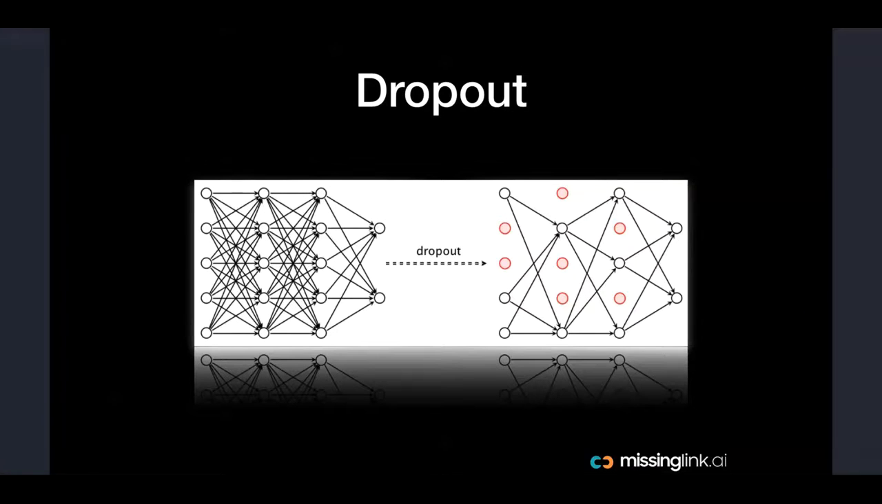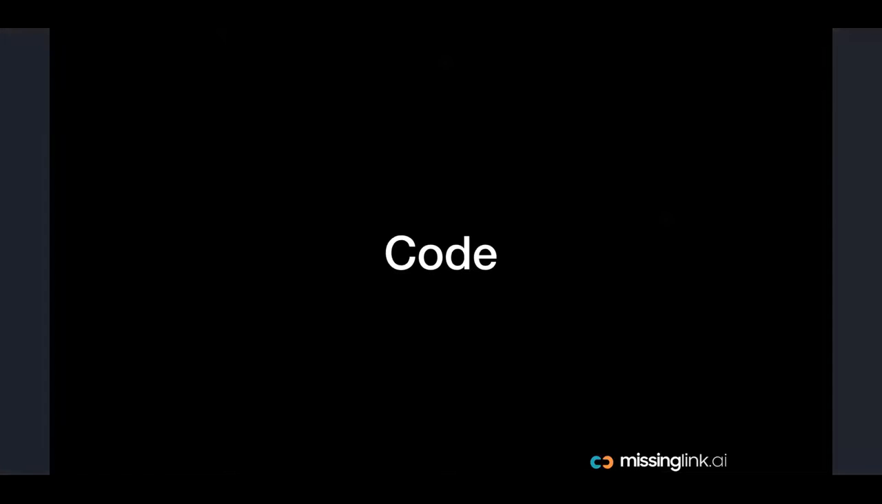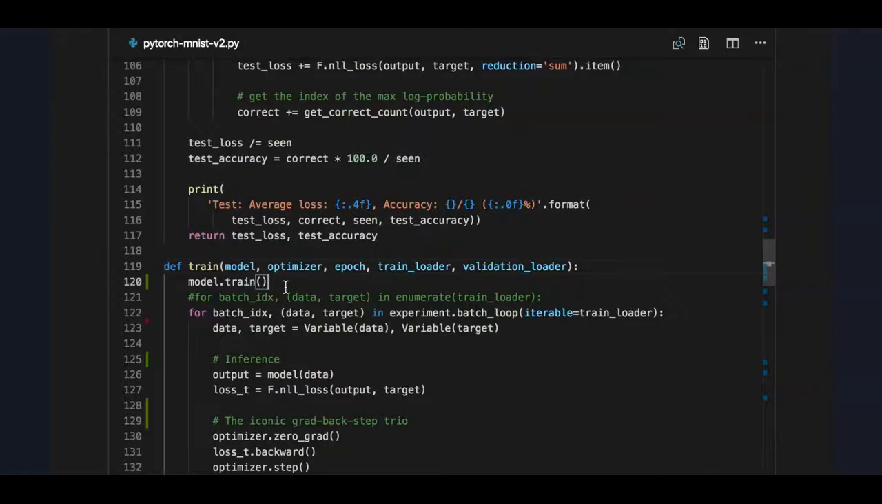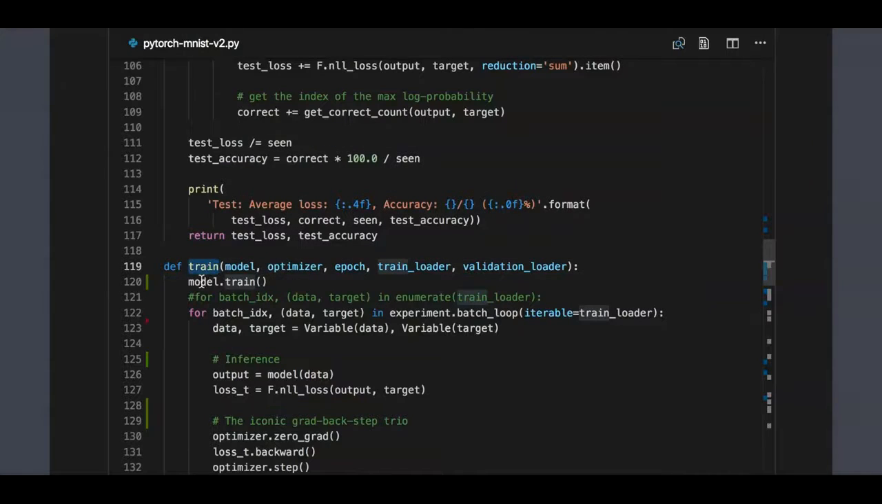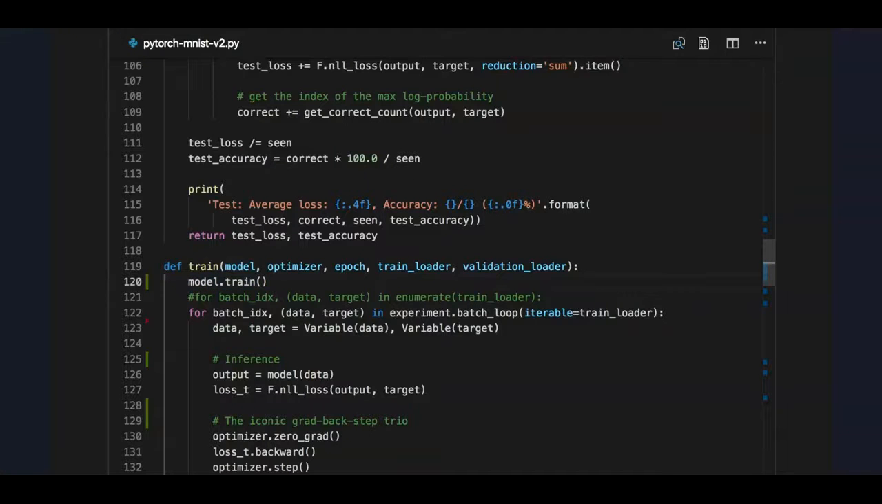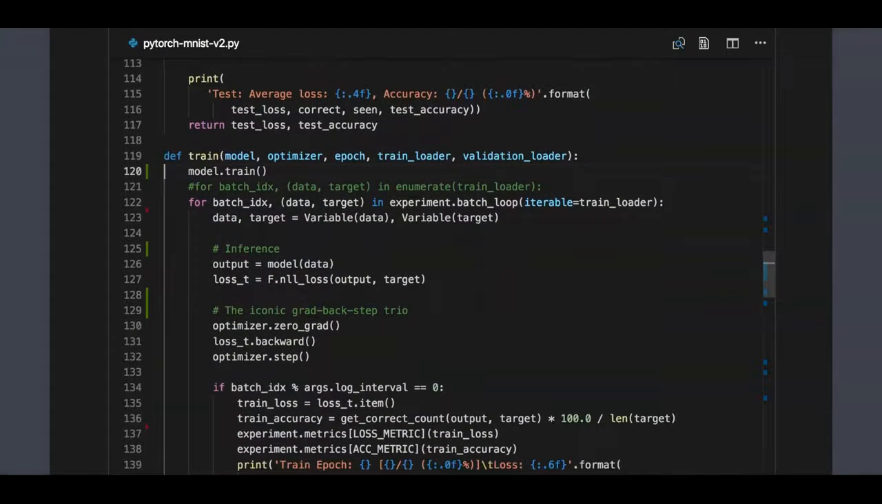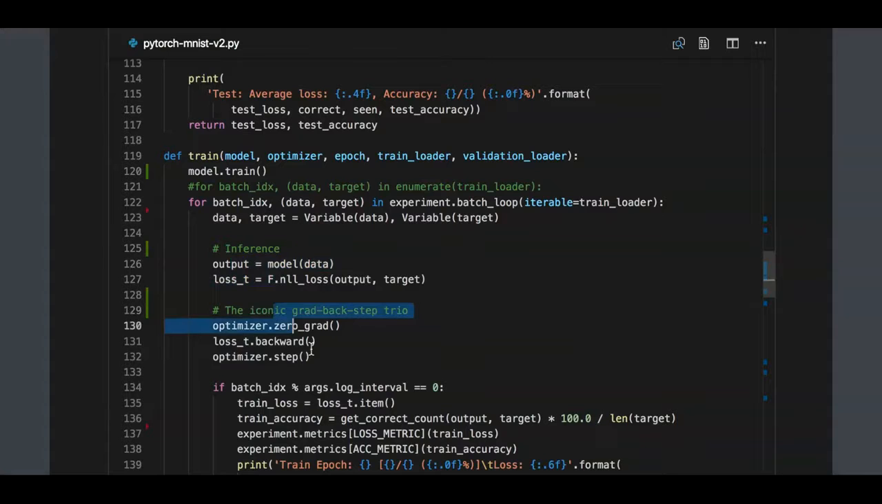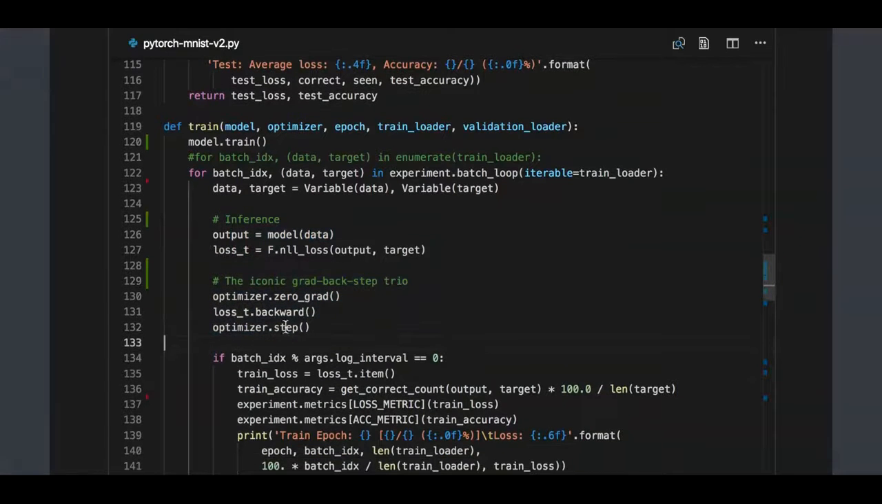So let's take a closer look at the code and see what's going on there. I showed you this train function before, and if I dive into it, you can see my parameters, and immediately in my train function, I'm calling model.train to tell PyTorch, hey, I'm training right now. So in dropout, you're going to drop a few neurons here and there. Then I'm doing the inference step and zero grad, so I'm updating my weights.